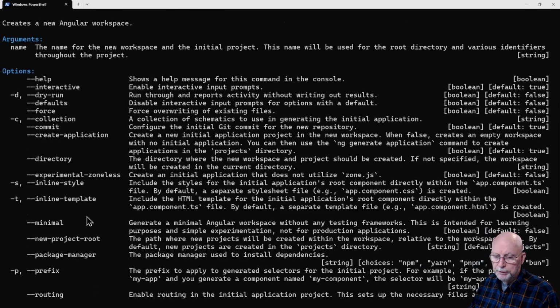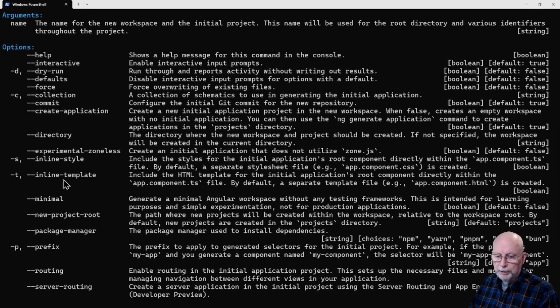Now, if we go on down, inline template, I like these to be false, and that's the default. What that would do is you put your style in your template. Your template is your HTML. It's all going to go into the same TS file. Some teams want to do this. Most teams that I've been on don't want to do that.